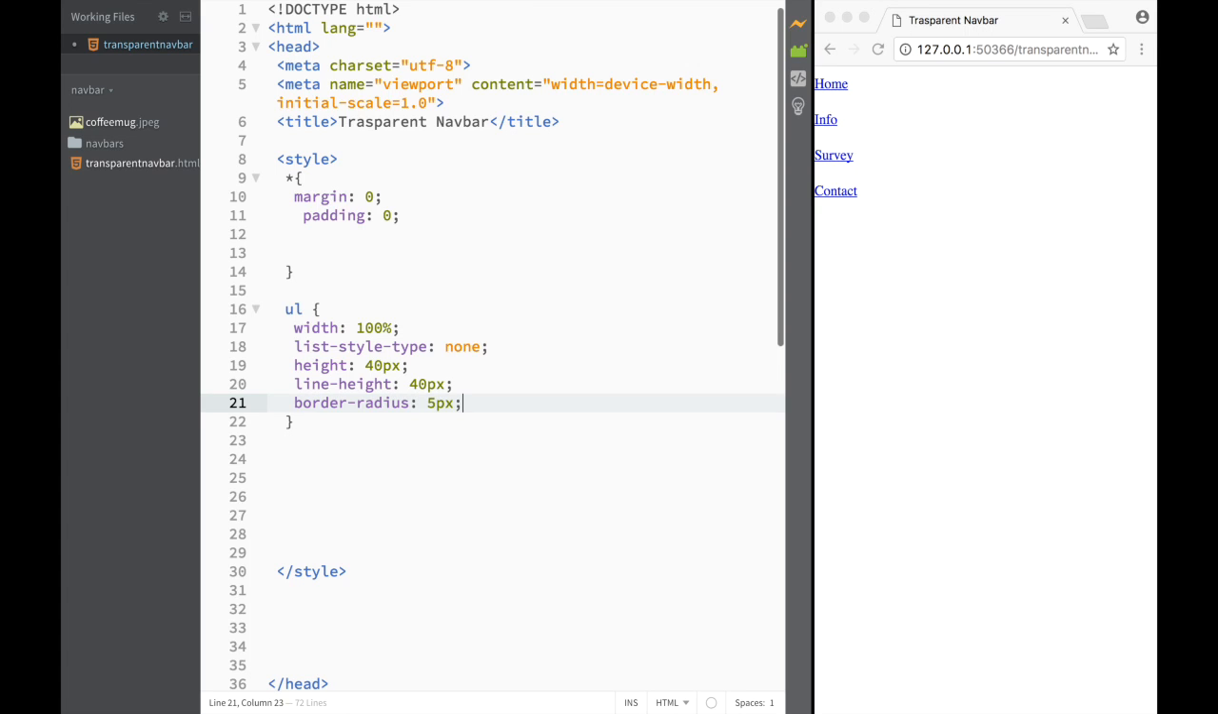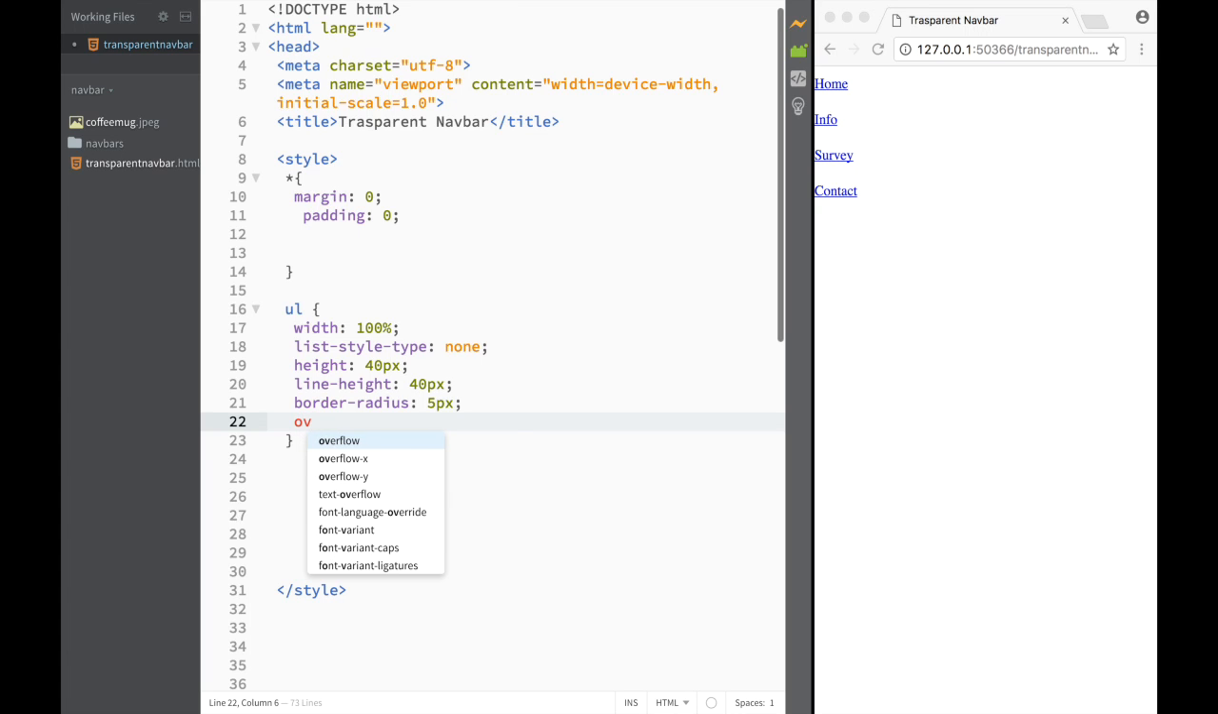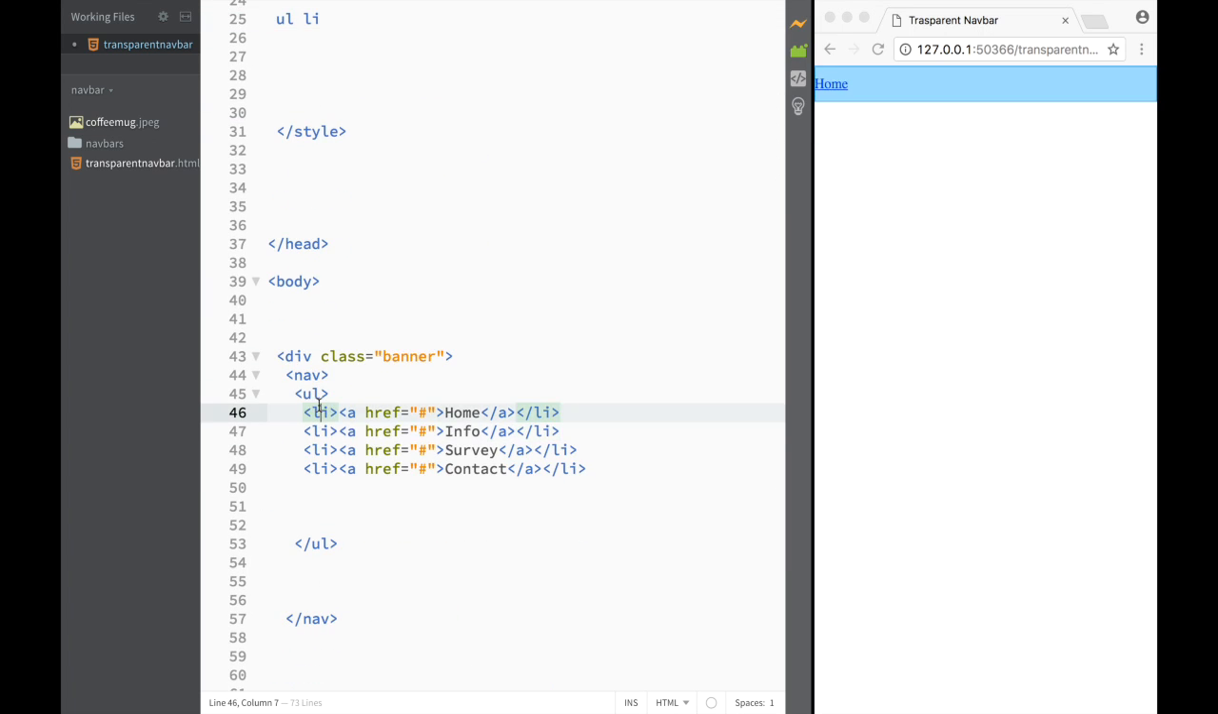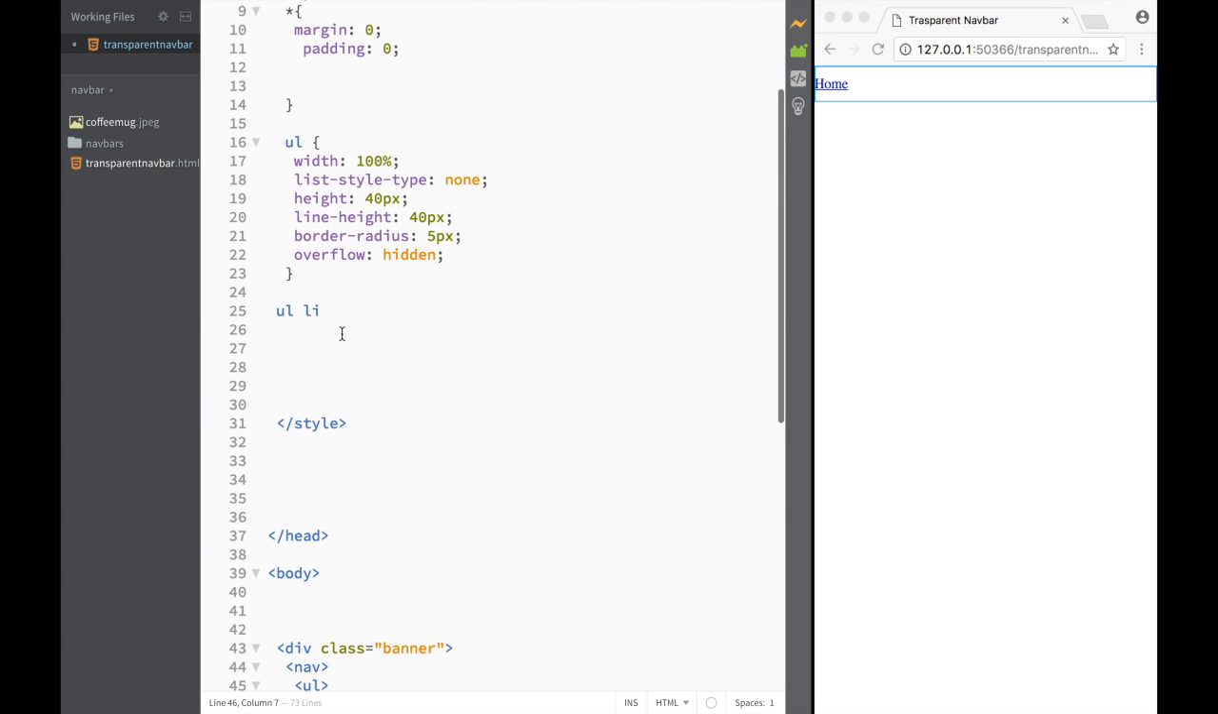Now what I also want to do is add an overflow hidden property, because we're going to be floating our list items. We're not going to be setting them inline-block, we're actually going to be floating. So over here I'm just going to say overflow hidden, right? And the reason for that is if we're floating a child element, in this case the list item, which is a direct child of an unordered list, then the parent element needs to be set to overflow hidden. That's the rule. So that's why we're using overflow hidden.